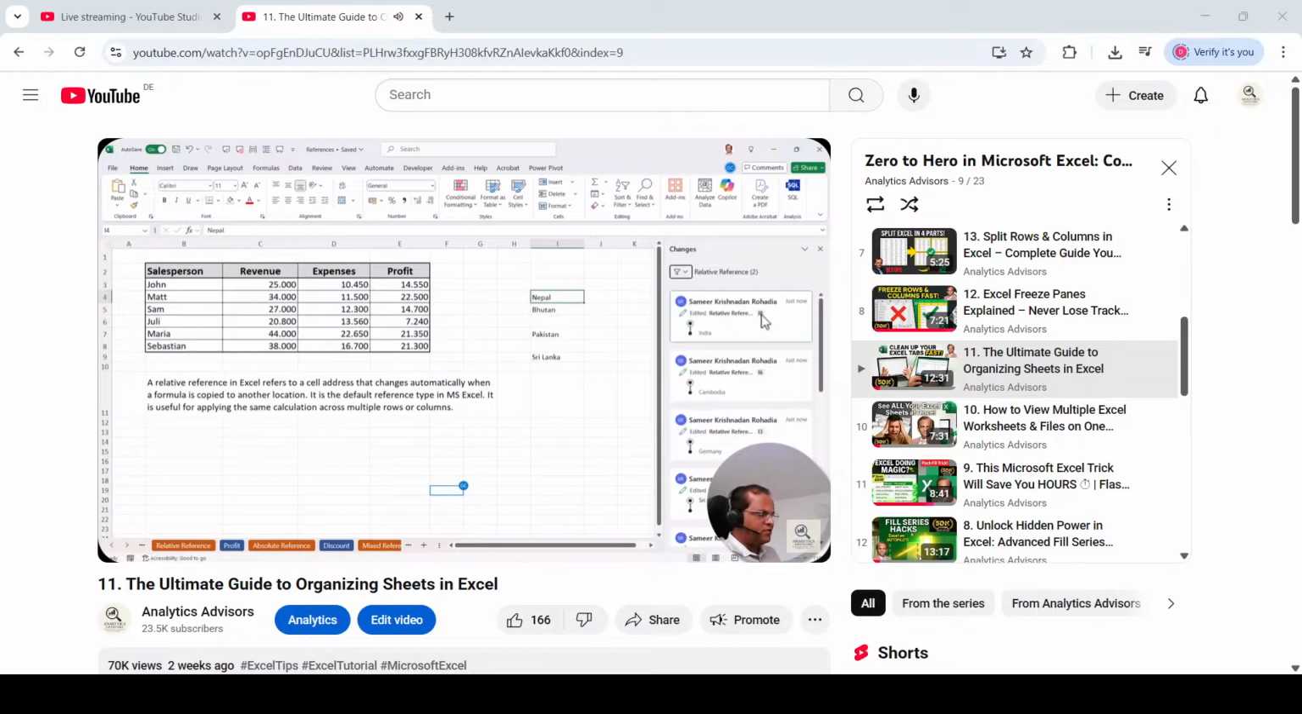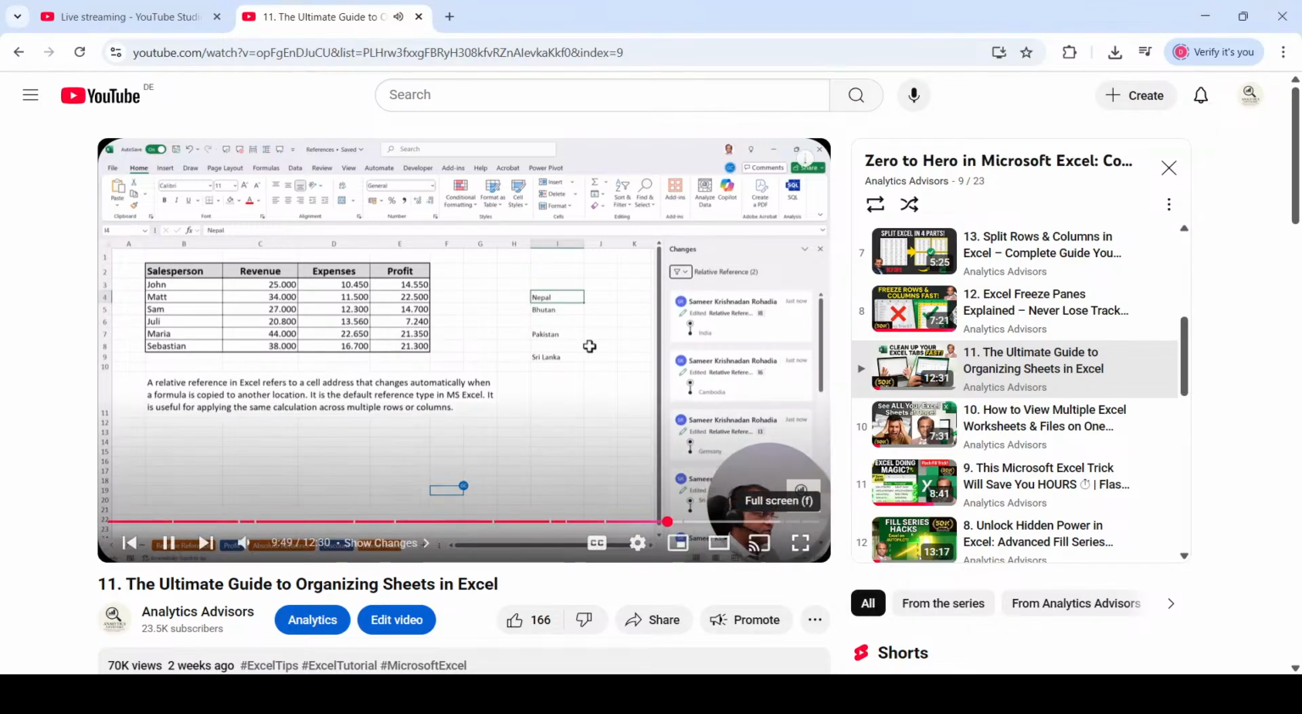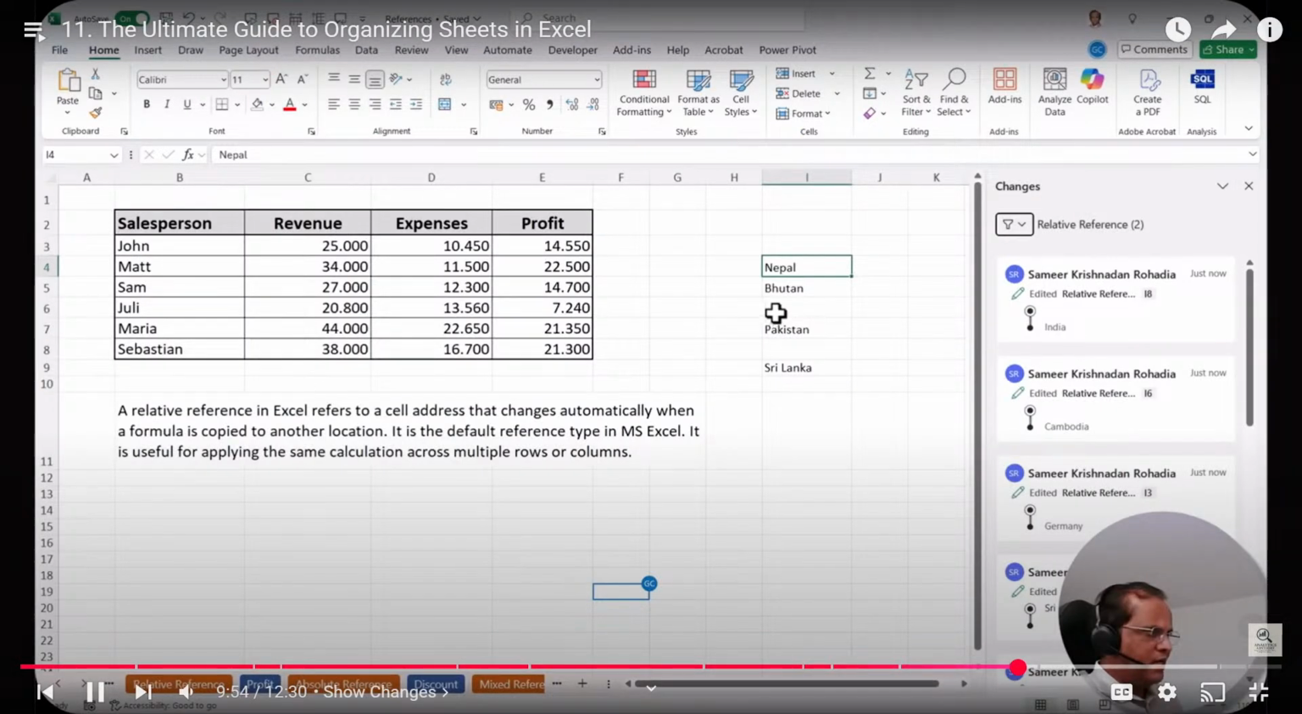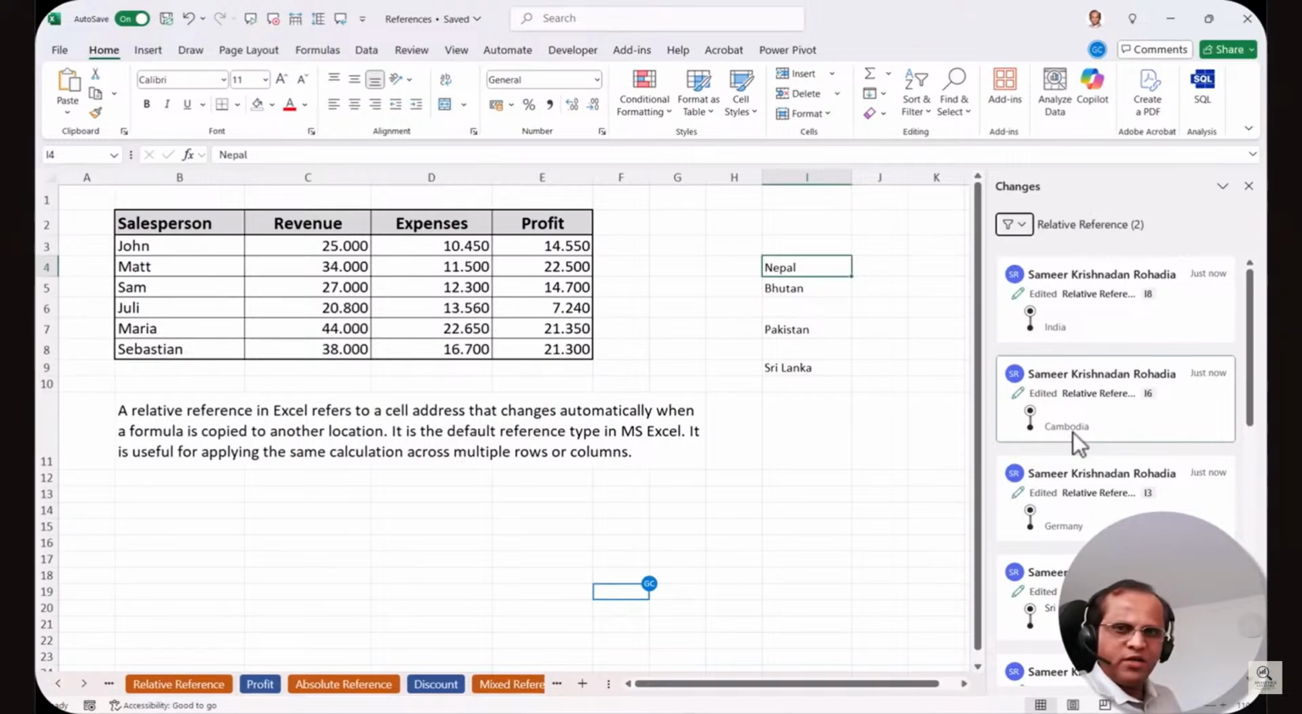So for India, it says it was I8, so it was here in I8, and now it is empty. But we can get some information that in I8 there was India, and in I6 there was Cambodia written, so at least we can guess something. So whatever you do here, if you want to see later what you have done, you can see all these changes here.